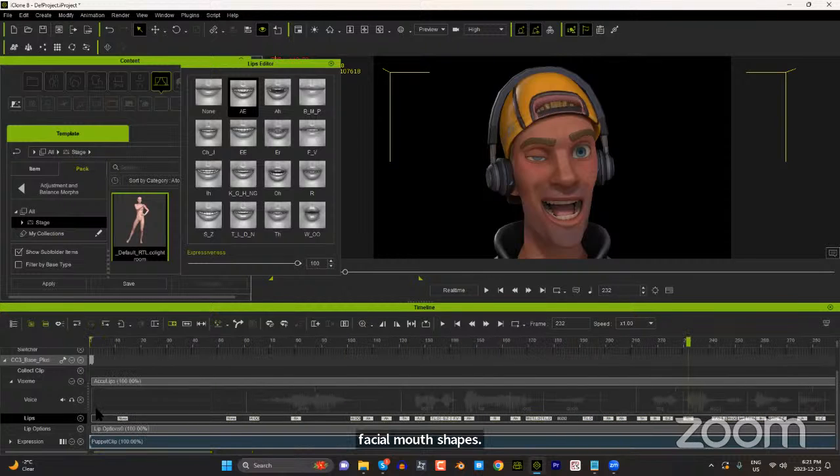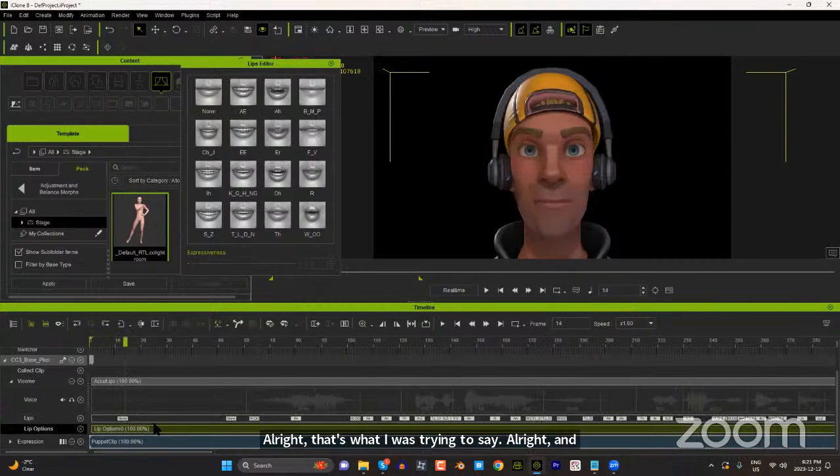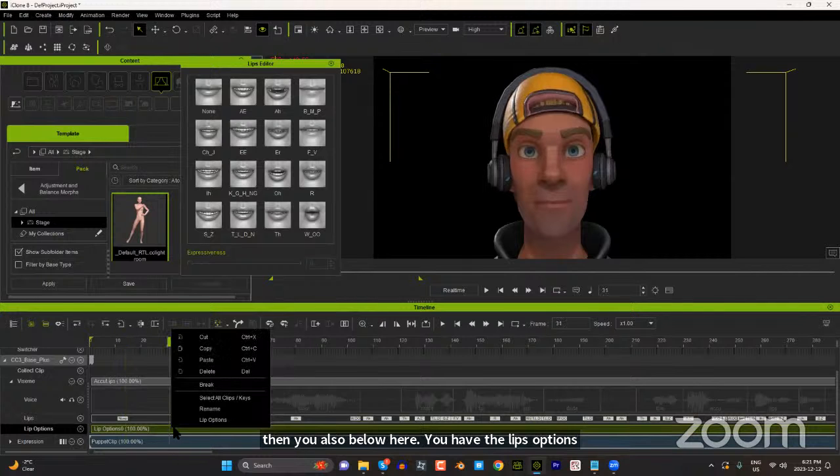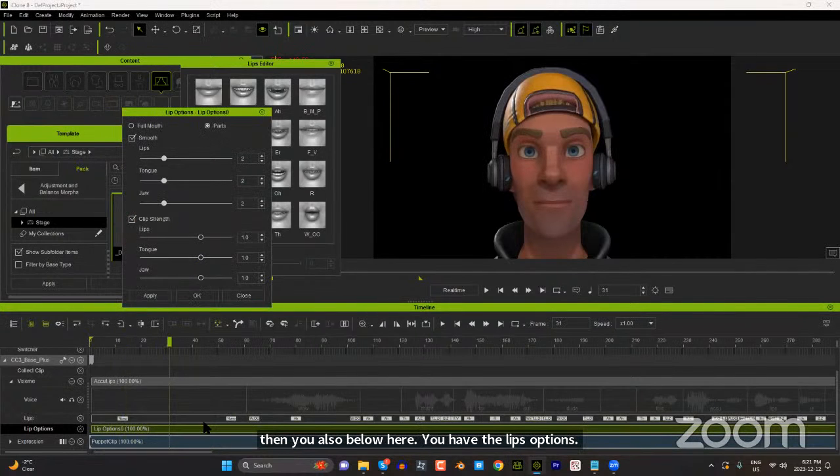And then below here, you have the lips options. If you want, you can right click on this and go into lips options. There are options here to smooth out the lips, tongue, and jaw. Again, I don't use this too often, to be honest, unless there's really bad performance and a lot of jittering, then you can increase this level here. If you want to increase the level of the Visime lips expressiveness, this is just the lip strength for the Visime shapes. You can try and increase that, and you can try applying it.